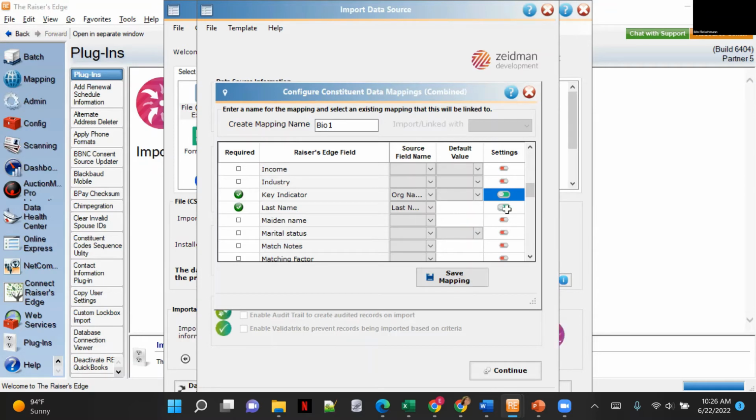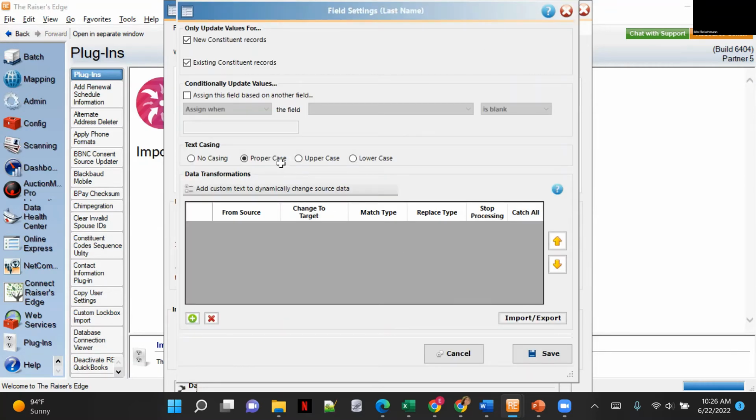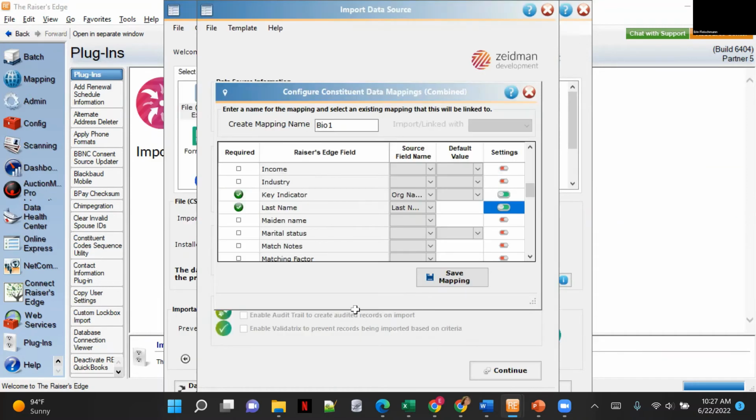On last name, I want it to be proper case. So if somebody typed in all caps or all small or however they did it, I want it to be in proper case format. So you don't have to worry about going through and cleaning your spreadsheet. You can do that with everything. This column here, the required, if it has a green check, you have to have something there or it will not run.